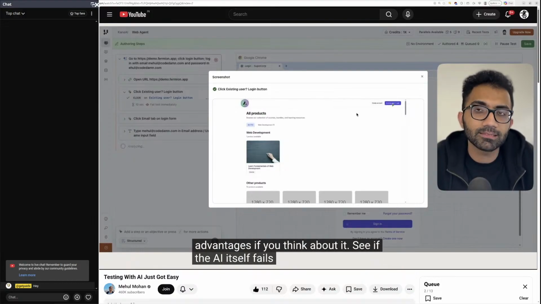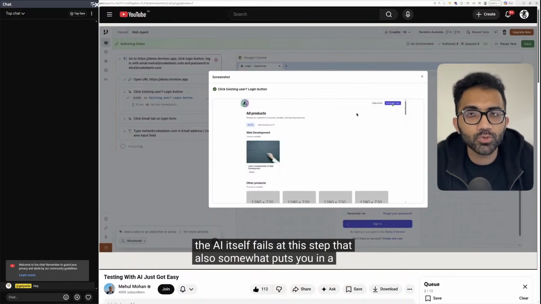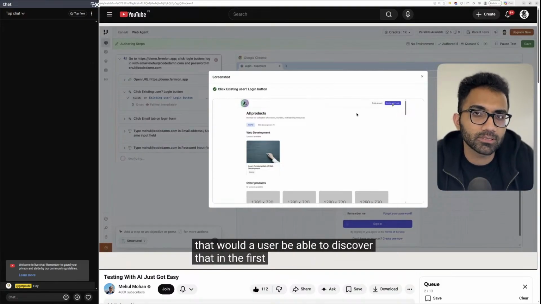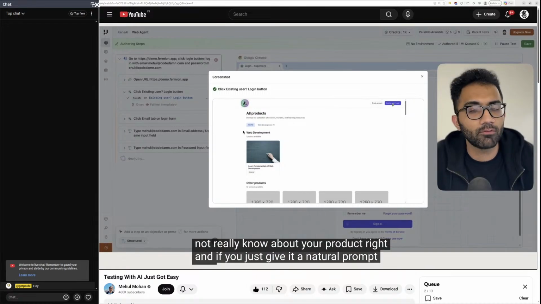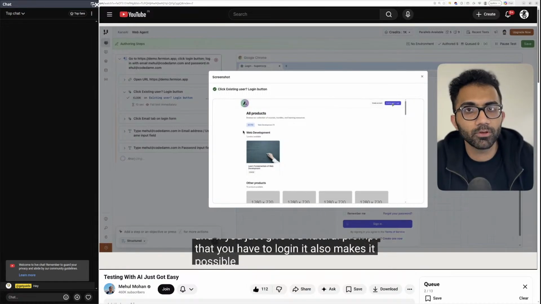See, if the AI itself fails at this step, that also puts you in a situation of asking would a user be able to discover that in the first place, right? Because the AI does not really know about your product. And if you just give it a natural prompt that you have to log in, it also makes it possible for you to check how the experience is for an end user.